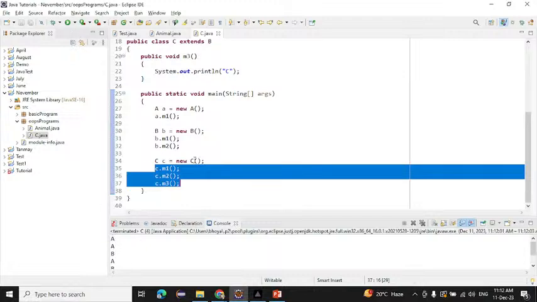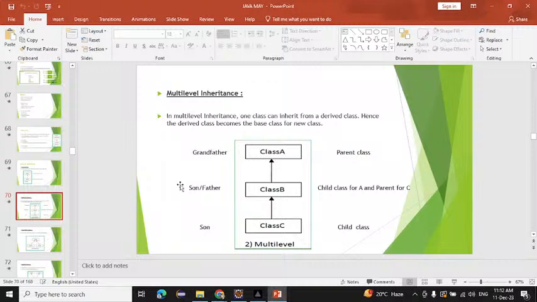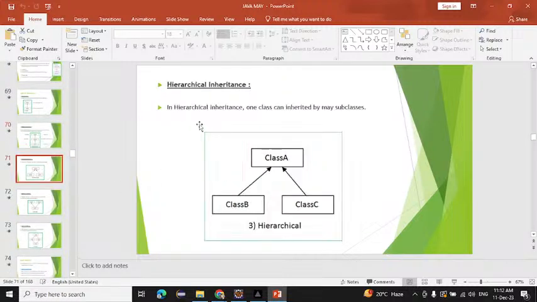That is known as multi-level inheritance. The first class acts as a child class for another class, and the same child class acts as a parent class for another child class. That is the only meaning of multi-level inheritance. If you want to remember this, simply remember this real life example: the grandfather, father, and the son.